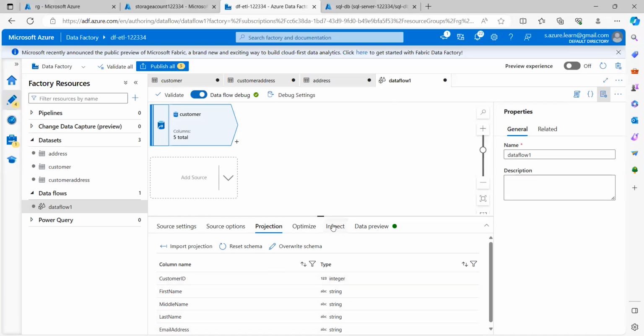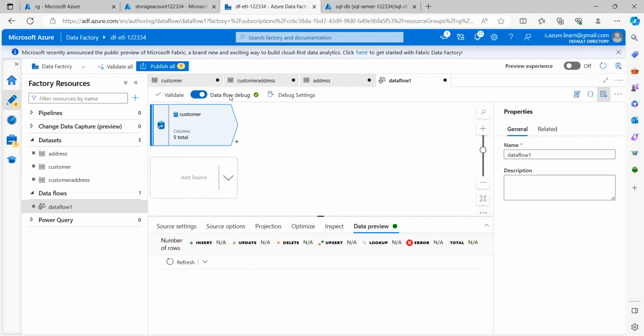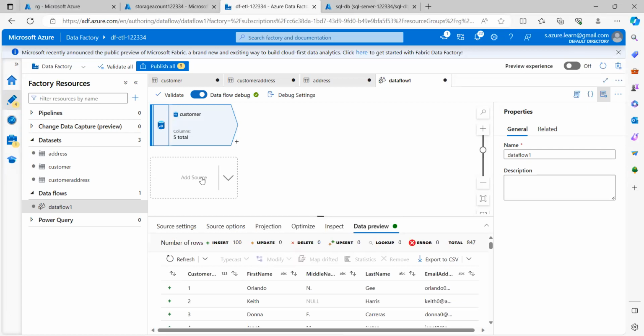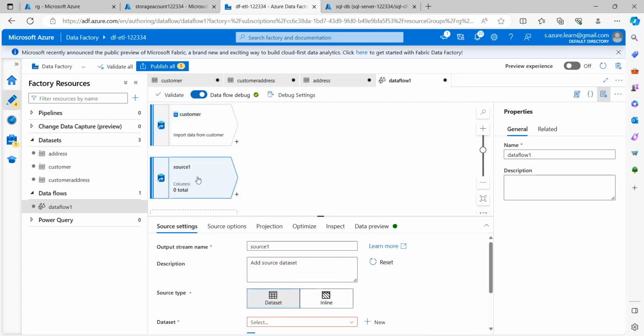Now we can go to inspect and it shows how many columns are there from the source. In total, there are 5 columns that I'm pulling. I can go to the data preview. If my data flow debug is enabled, only then will you be able to see the data in data preview. So this is the data that I am getting. Now let me add one more source.